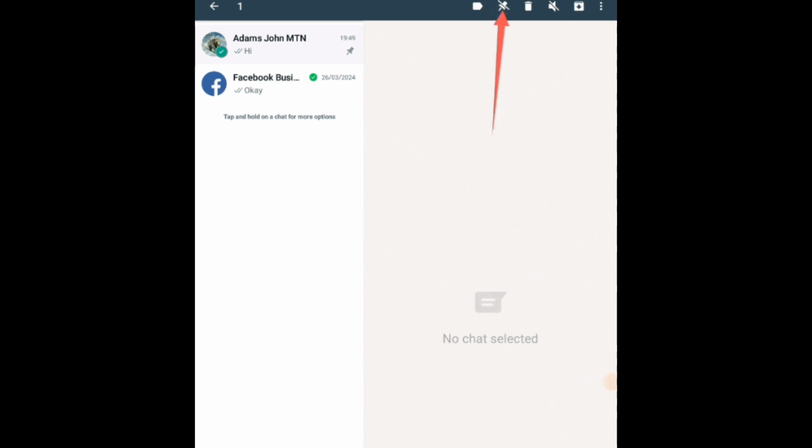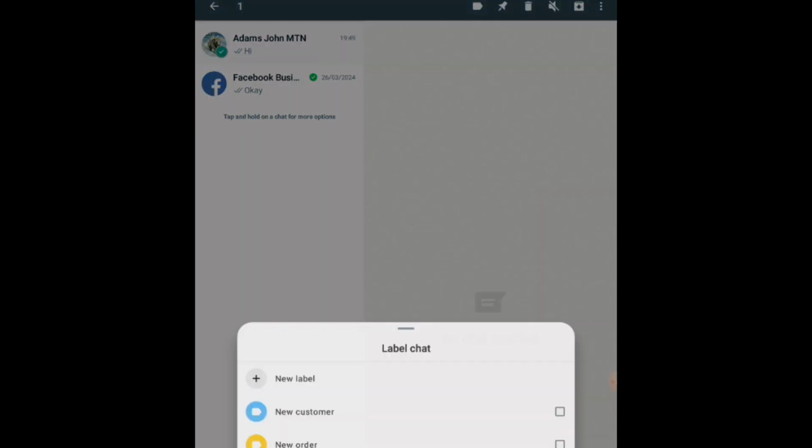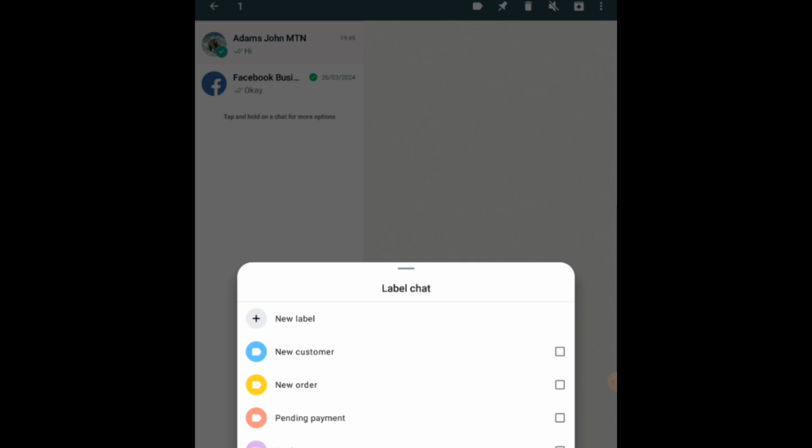Lastly, let's talk about labeling chats. This feature helps you organize your chats into different categories. But note that the label chats feature is only available on WhatsApp Business at the moment. To label a chat, long press on it, tap on the label icon that appears at the top of the screen. From here, you can choose an existing label or create a new one. It's that simple. And there you have it.